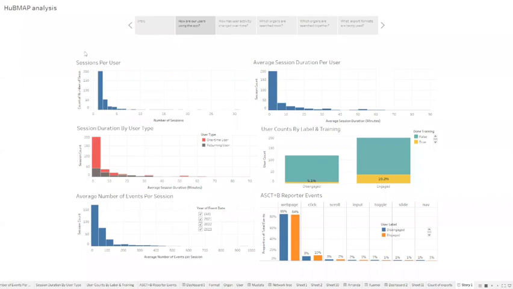So we looked at things such as the number of sessions per user, the average session duration per user, and the average number of events, such as clicks and scrolls, per session. A lot of these distributions were pretty right skewed. We did see that there were some users returning up to 15 or 20 times to the visualization tool. Some of the users had an average session duration of up to an hour.